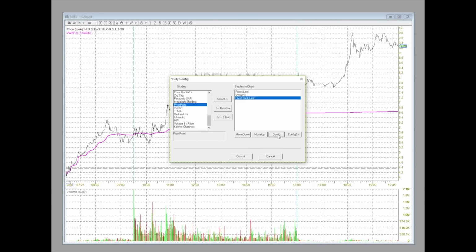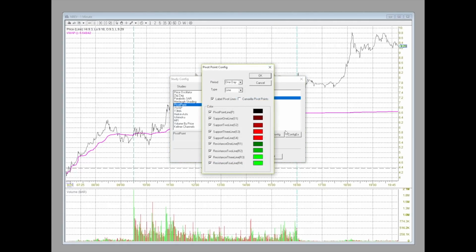So configure. You add the pivots right here. They're in the study. You add them. You go to configure. Mine are already set up, but these are the colors that I use here. I actually reverse these colors around, but black pivot line, that way you can see where it is on the chart. If you make it a white pivot line like it defaults to, you aren't going to see it. And you want to click label pivot points.